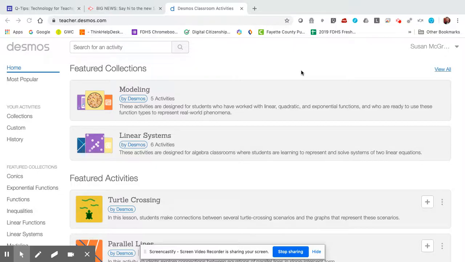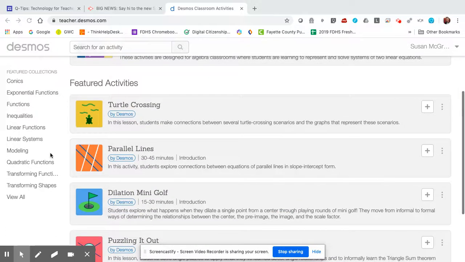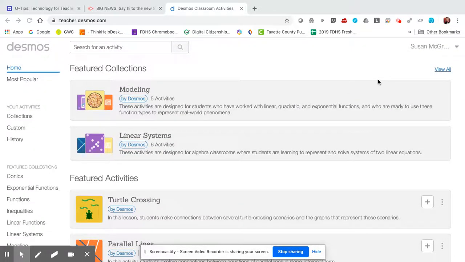So you're going to see featured collections. Collections are kind of bundles of classroom activities that Desmos has put together by topic. Those are over here on the left-hand side. You can view all of them. They keep adding more and more. It's wonderful. You can also look at featured collections here as well by hitting view all.